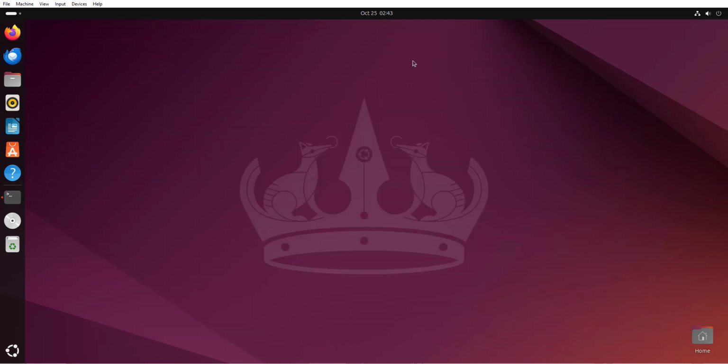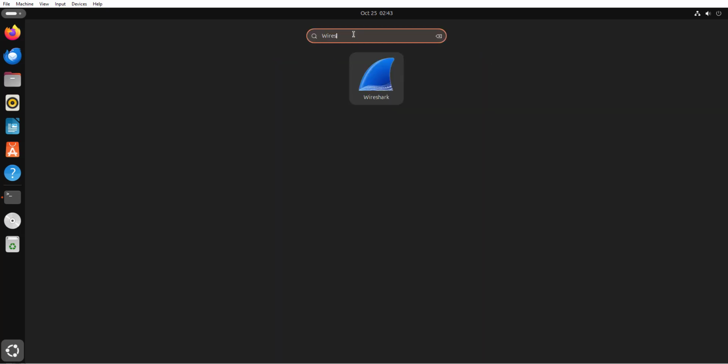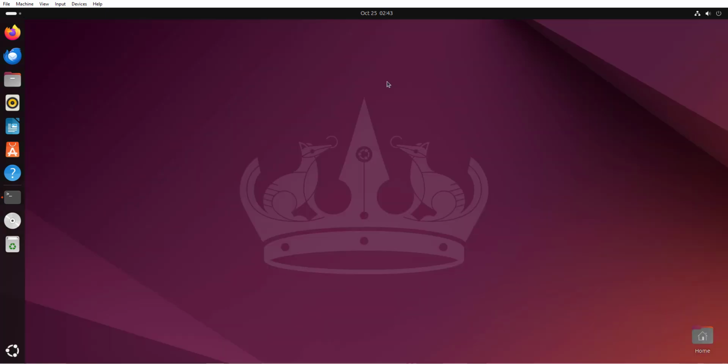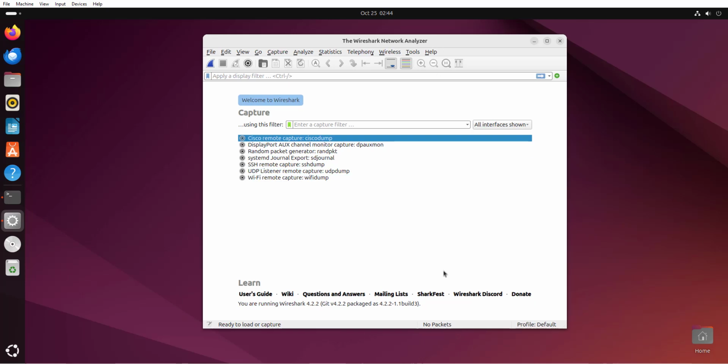And like I mentioned, you can also use the application interface. So you can click here on this show apps icon at the bottom left corner, and then you can search for Wireshark and you get this icon here. You can click on this to launch Wireshark. And once again, you get a similar interface like we saw earlier. So those are the two ways of launching Wireshark.